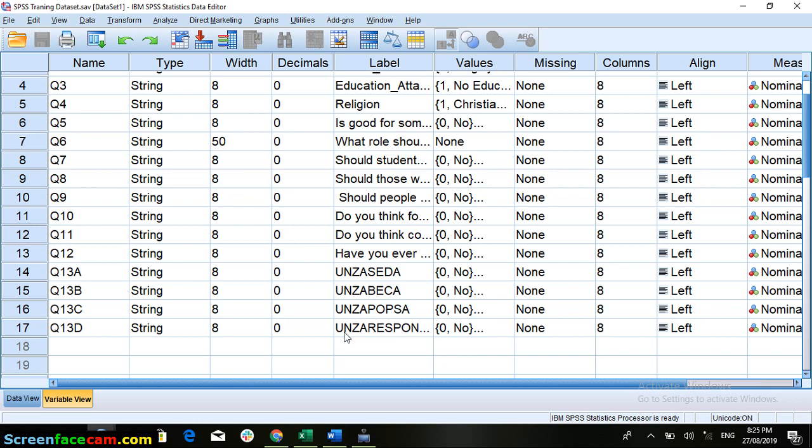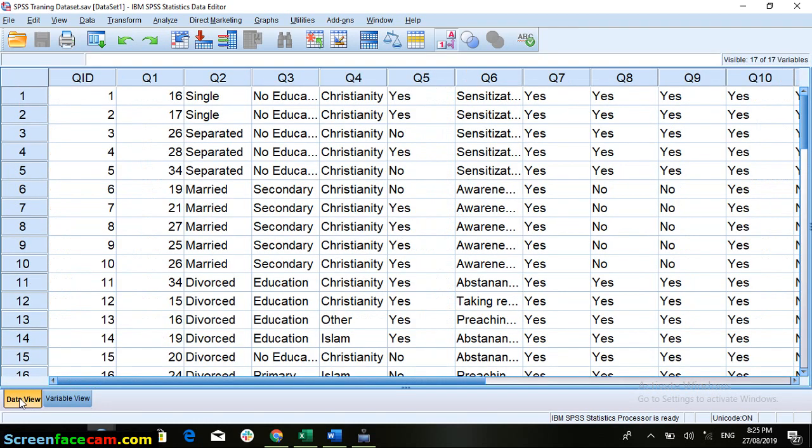Okay, so now let's go to the data view. Are these responses similar? What are you having in the data view? Is it giving you 1, 2, or is it giving you single, no education? Have we opened the data set? Let's be talking. We are just about 7 of us, so let's be communicating. Are you having 1, 2, 3, or is it giving you single, no education, Christianity?